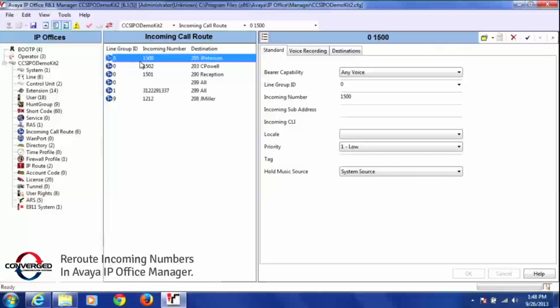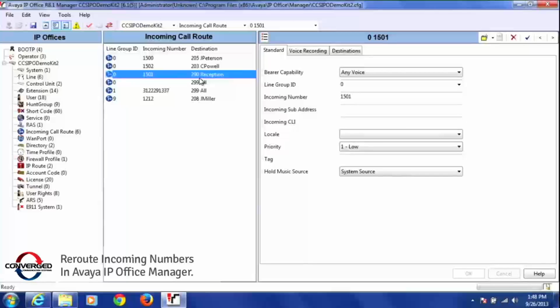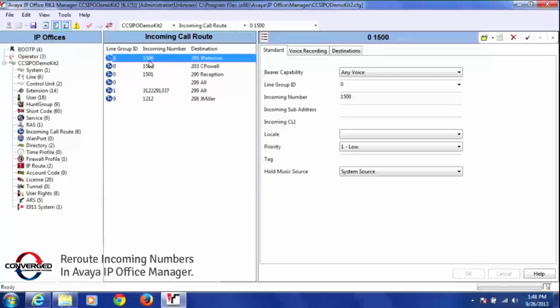You'll notice that each number is only routed by the last four digits of the number. For this case, it would be 847-424, and then the last four digits, 1500, is what you would put into the incoming number. As I look, I can see 1500 goes to extension 205, 1502 goes to 203, and 1501 goes to extension 290. What I'm going to work with today is this incoming number 1500. Again, that's 847-424-1500.